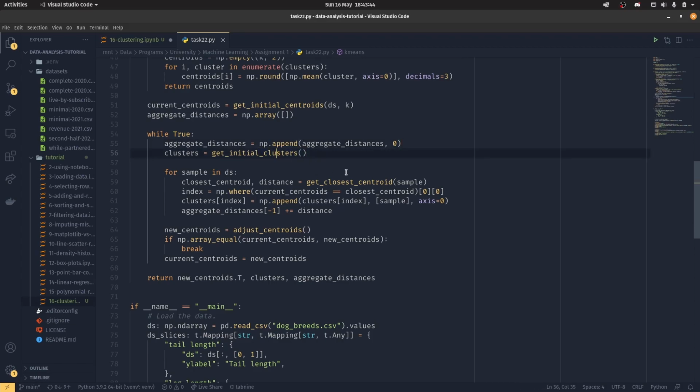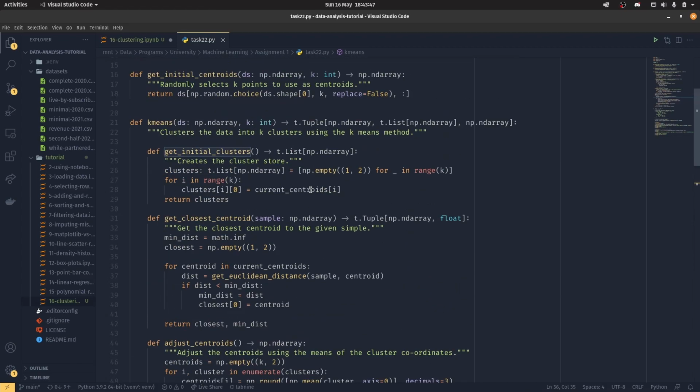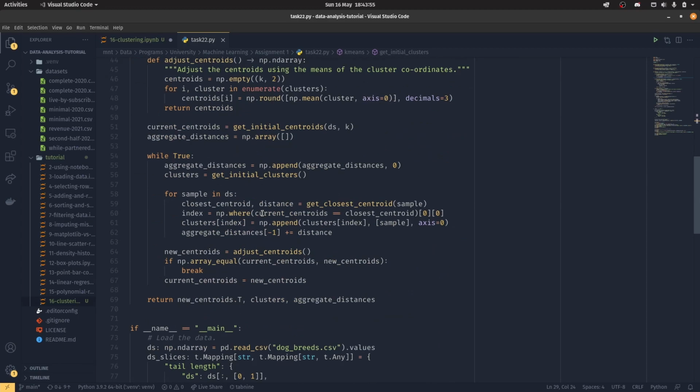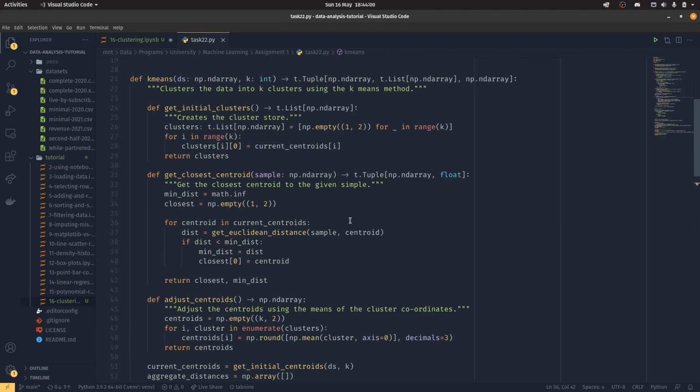And then it gets the initial clusters. So in this initial clusters, I'm pretty sure it just creates a set of clusters to use. But I don't think it goes through here much. I don't really remember what this is doing.